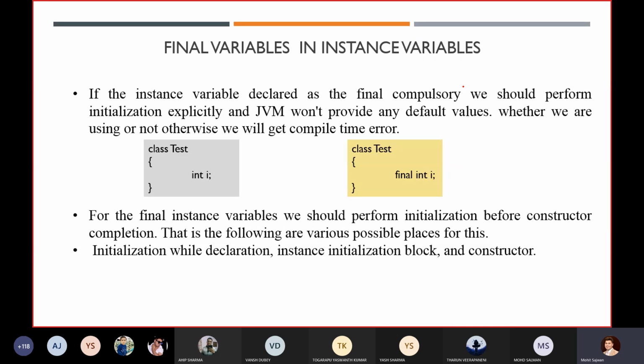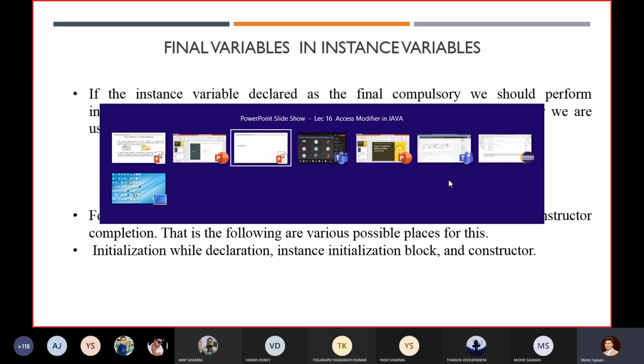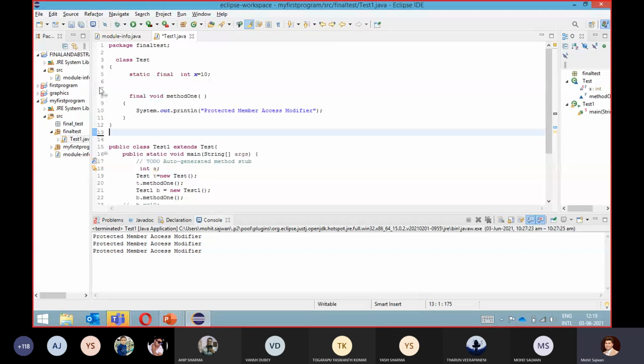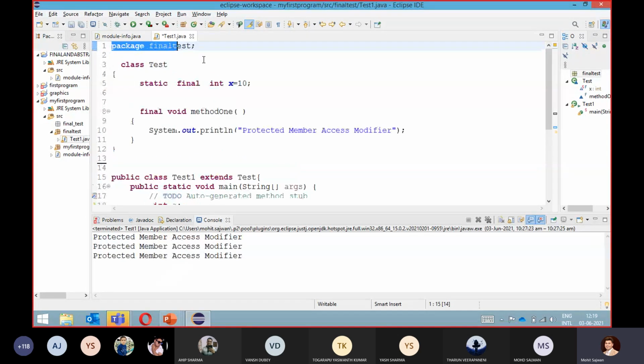Always remember this point. I think we have already used this concept: whenever we declare a class, and after it I write final int x, I can show you on my Eclipse so that you have a better understanding. So here I have created a package finaltest, let me zoom in, and I have a class Test. Inside this package, just make the variable final. Now what kind of variable is this? This is an instance variable.